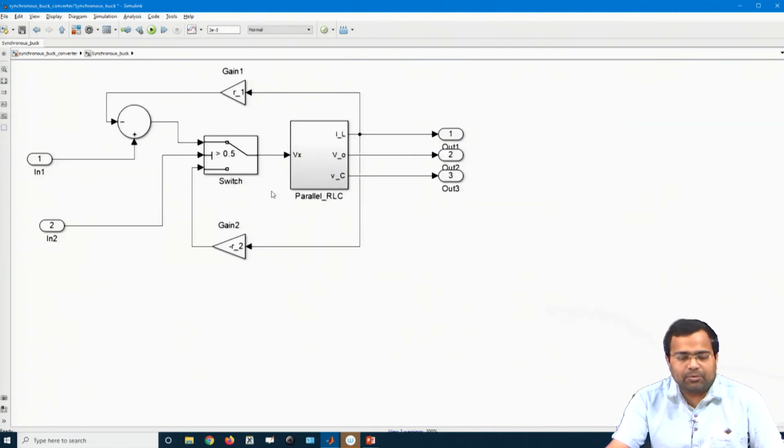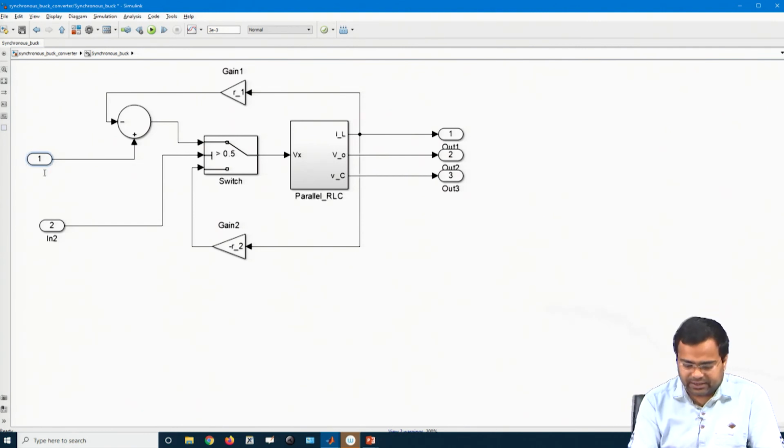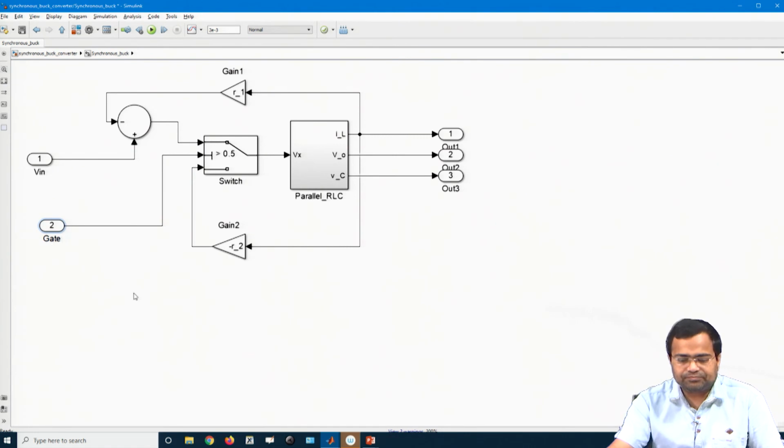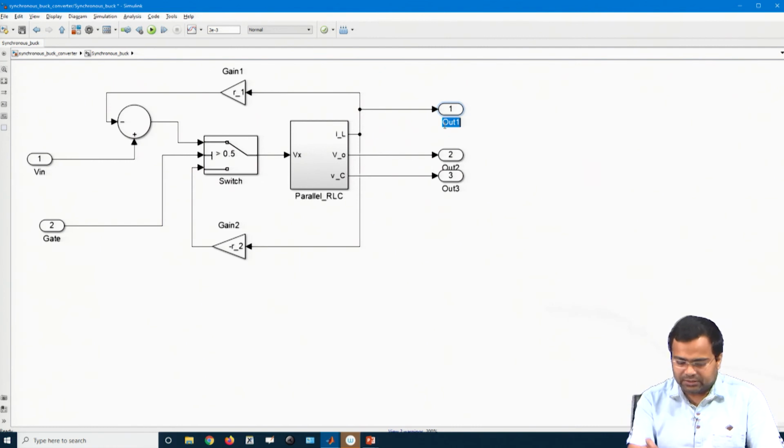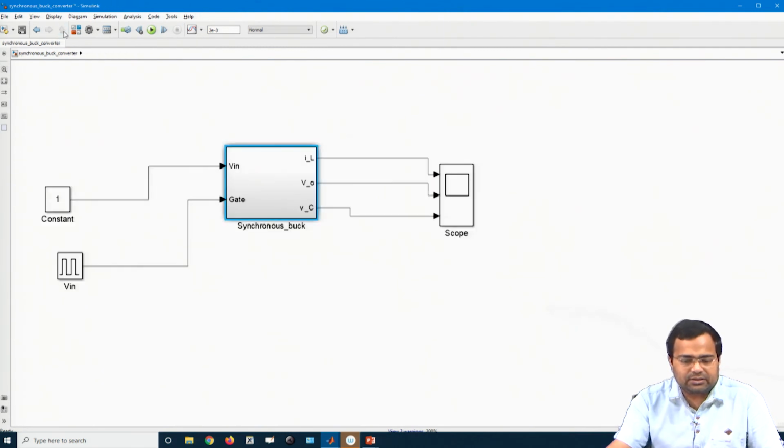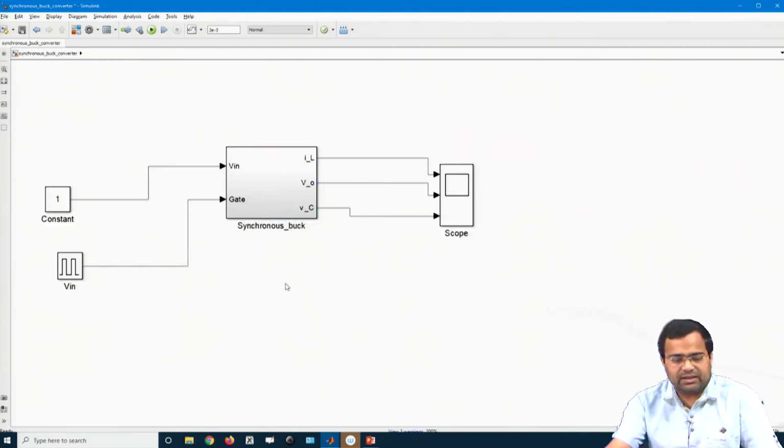Okay. So, what are the blocks? The first one, this input is V in. And this is my gate signal. Okay. And these are my outputs: this is my inductor current, this is my V out, and this is my V c. All right. So, we got input voltage and V c.